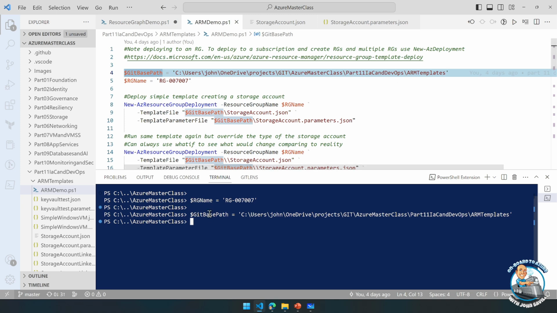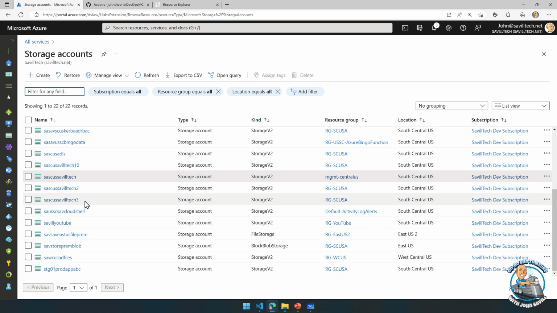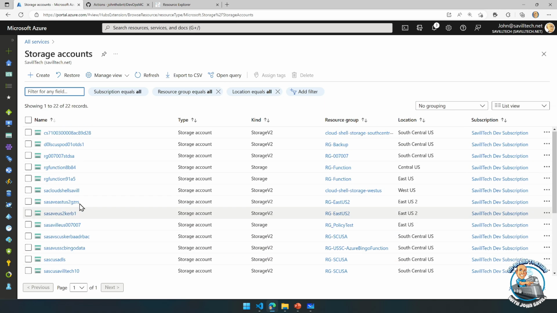So if I go in there, there's my path. Now if I looked at my resource quickly, so if I look at that resource group, let's look at my 007.